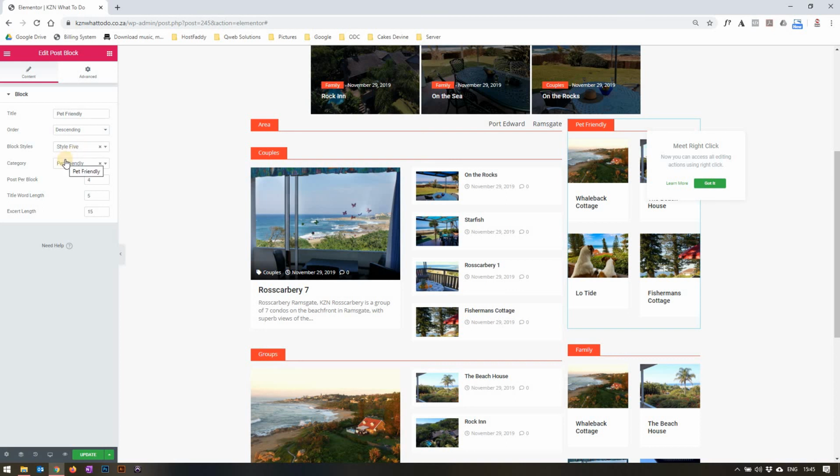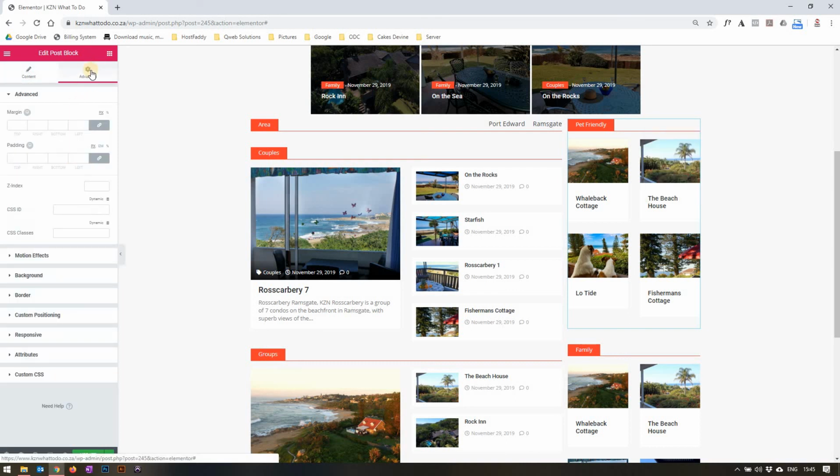Next, we have the category pet friendly, as we are wanting to display all pet friendly locations. Again, we have set this to show 4 blocks with a limit of 5 title words and an X script length of 15. Again, going to the advanced section, we are able to edit any margin or padding settings.